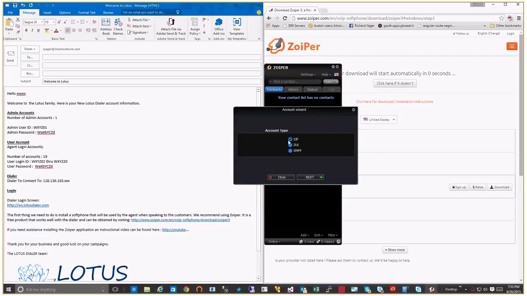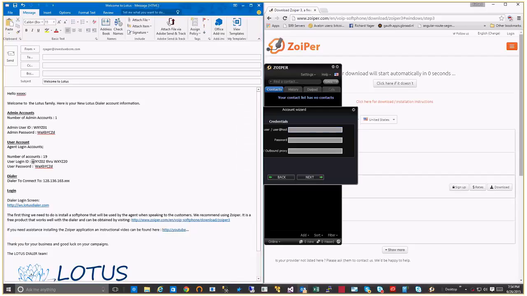You want to make sure that you say SIP as your account type. You hit next. For the user at host, you're going to use your username for your agent. So for example, in this account, there are 19 agents going from 0 to 20. So they would simply type in this login name. In my case, I'm going to use the sample numbers. I'm going to put in 6666.